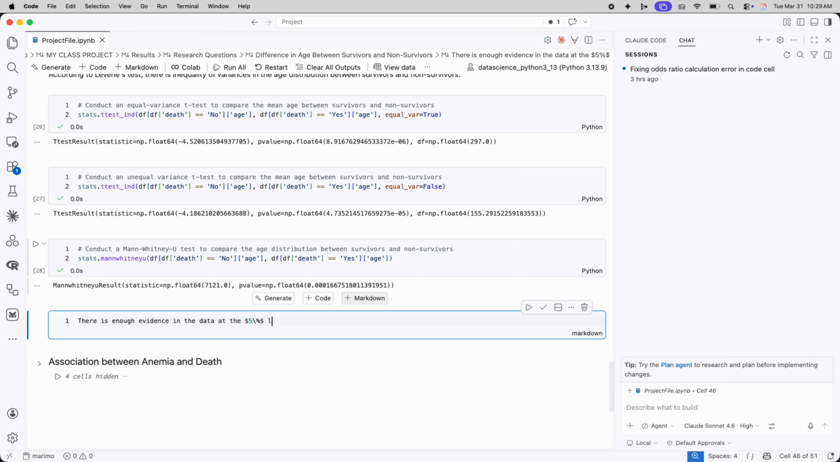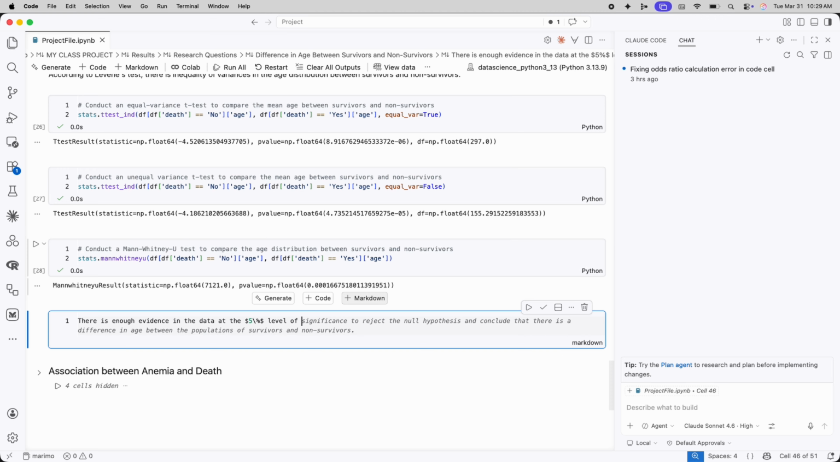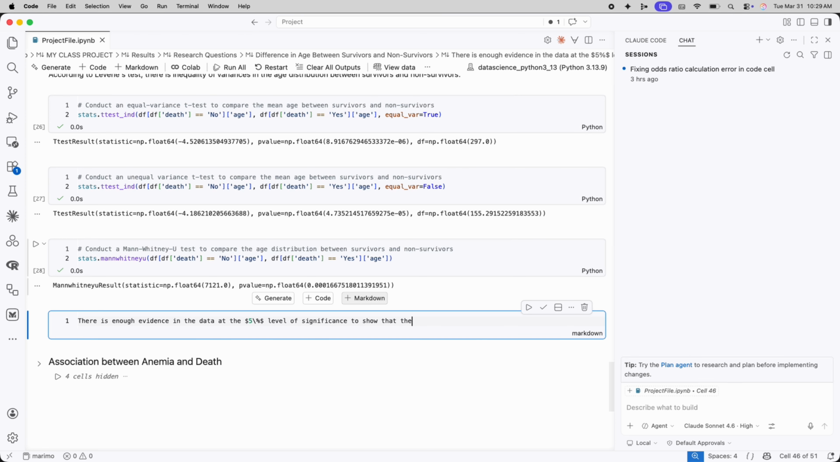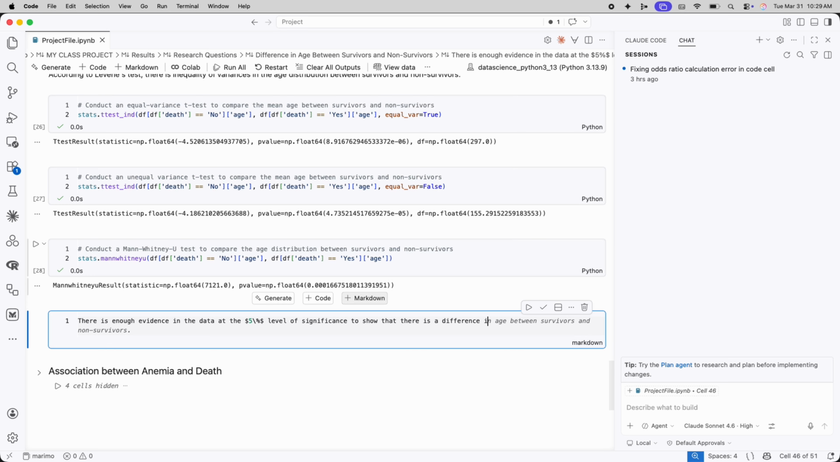Level of significance. This is what I call my level of significance. At the 5% level of significance, to show that there is a difference in the, but now I cannot say mean because I failed the assumption for the comparison of means. I'm going to now say in the median age between the population of survivors and non-survivors.